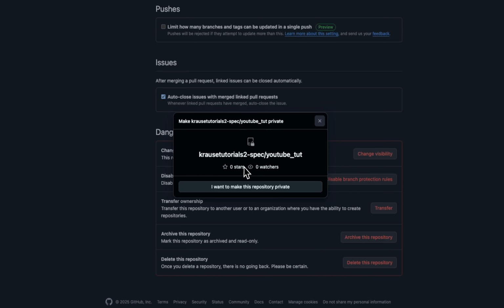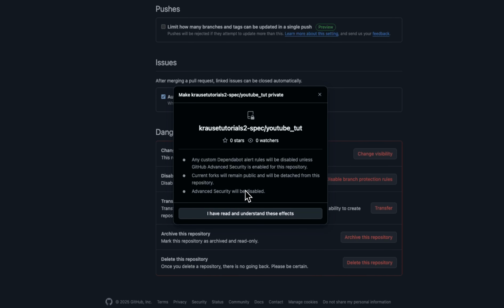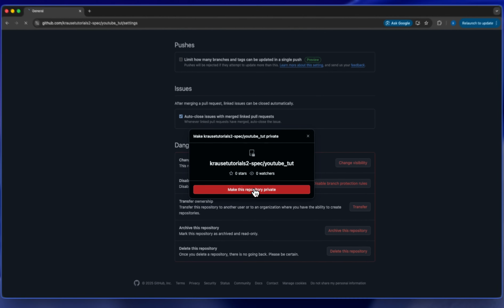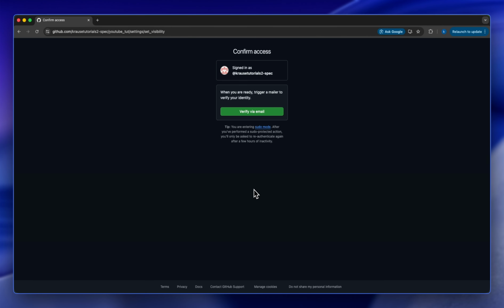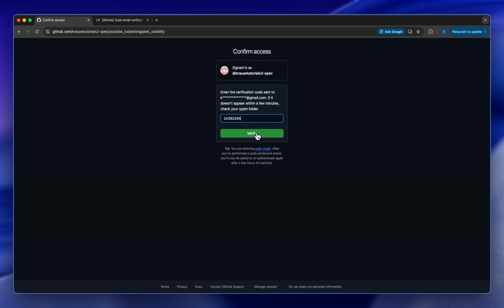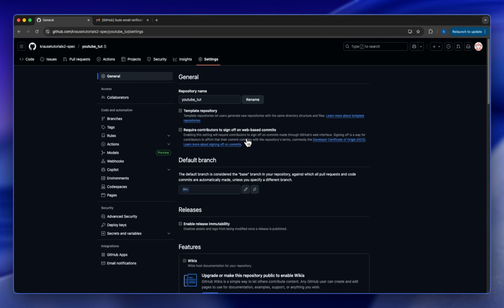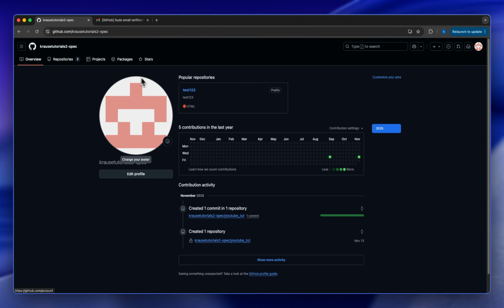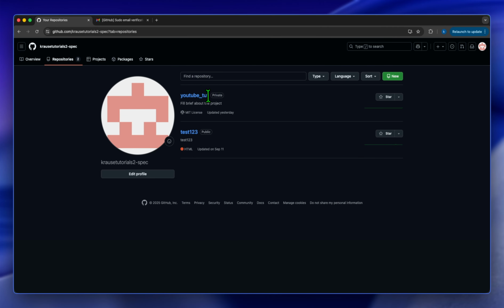It's going to ask us to be sure that we want to do this, and ask us if we have read the effects, and then we go ahead and make the repository private. It's gonna ask us to verify. We're gonna verify via email, and just like that, once we go back to our code base, we should find the private tag on the repository. And that's how you make a repository private on GitHub.